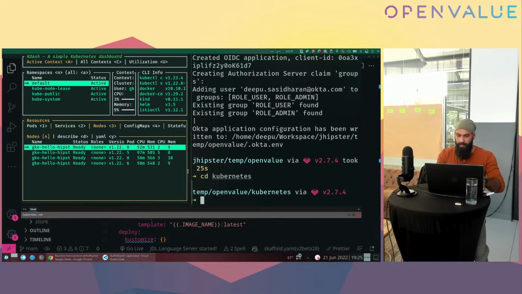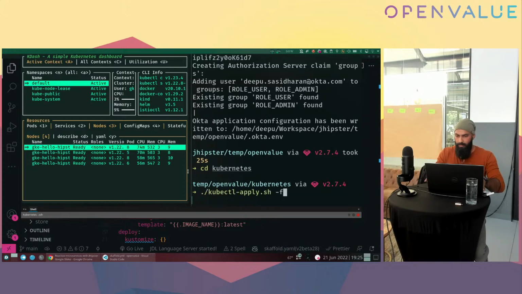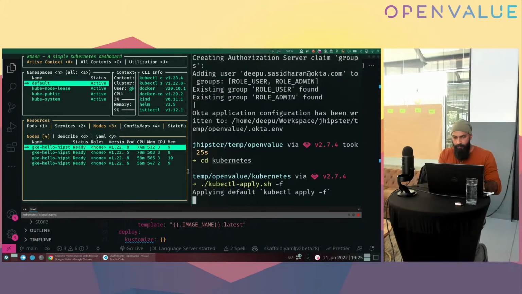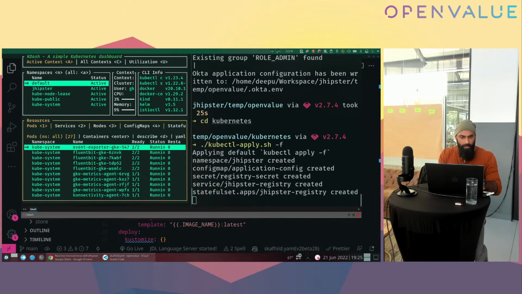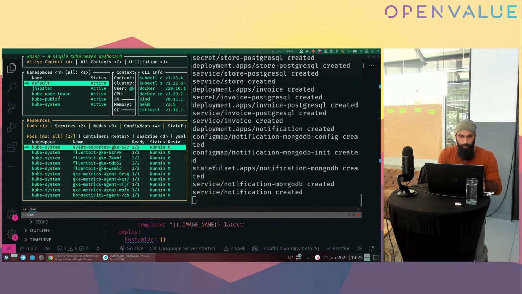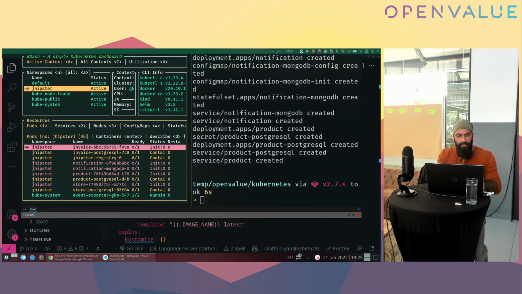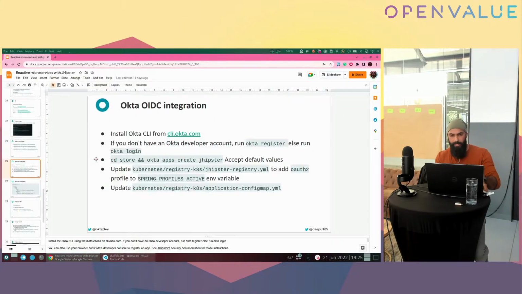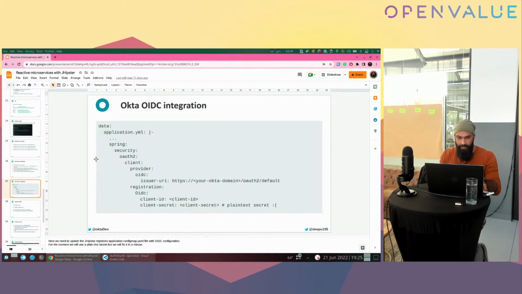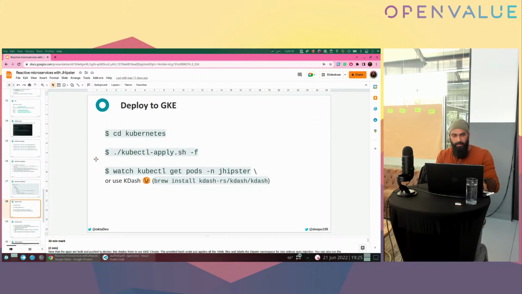So let's apply the kubectl file and let's watch our pods. I'm going to watch only the JHipster namespace here. So you can see the deployments have already started. So next, while the deployments are happening, this is what we did.